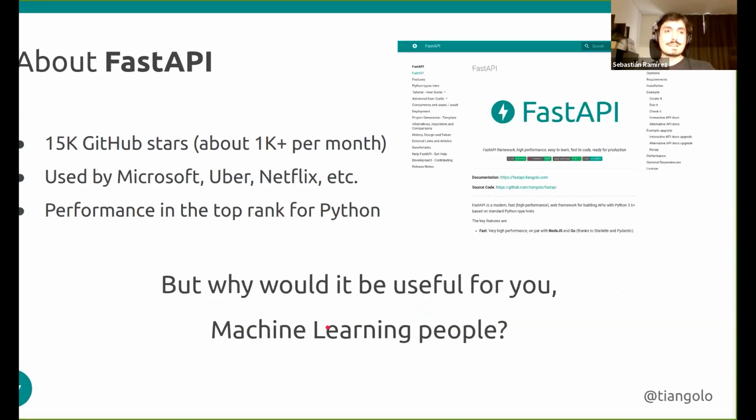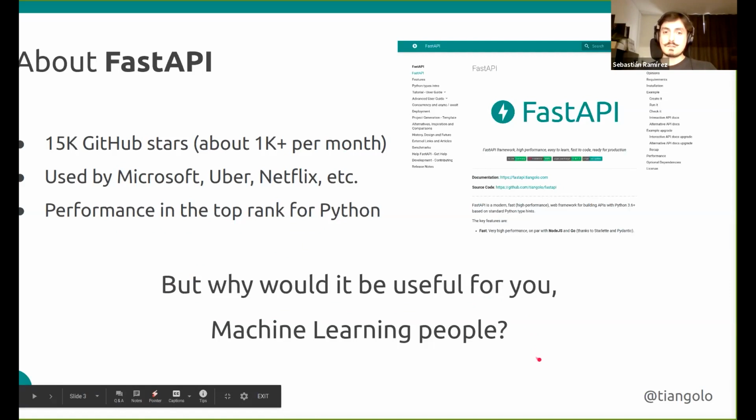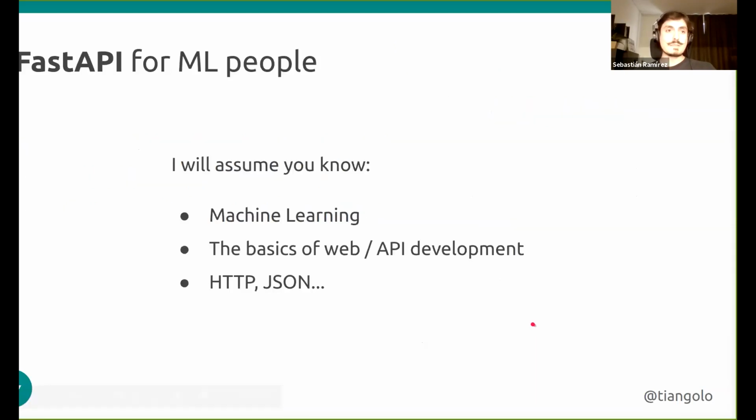So what's about FastAPI? FastAPI is this framework that now has like 15,000 GitHub stars. It's been growing about 1,000 stars per month in GitHub, so people seem to have been liking it. It's currently used by Microsoft, Uber, Netflix, and a bunch of other people for products and for their internal systems. And the performance is in the top rank for Python. But why would it be useful for machine learning people? What makes it make sense for machine learning? So that's what we are going to see.